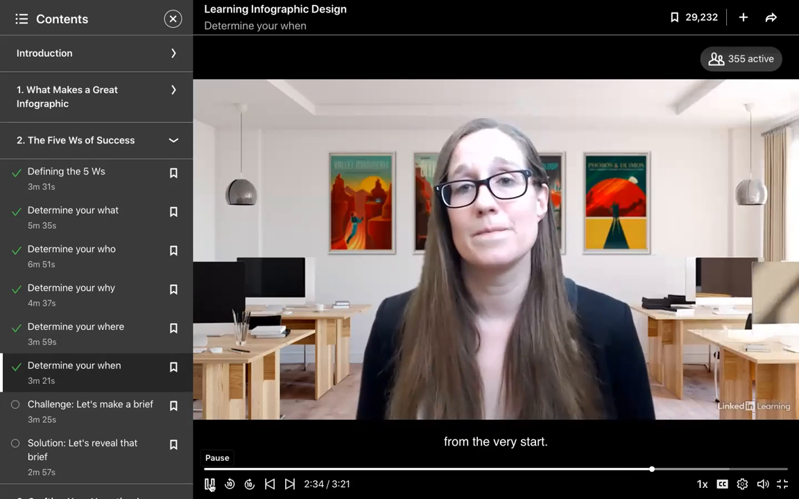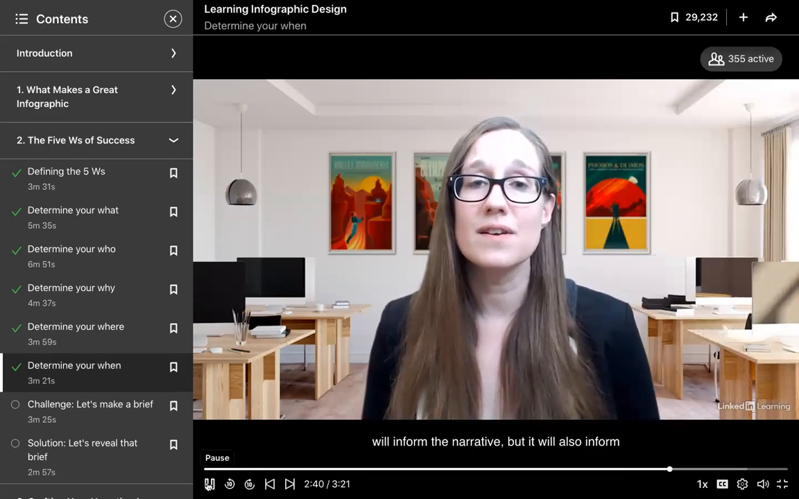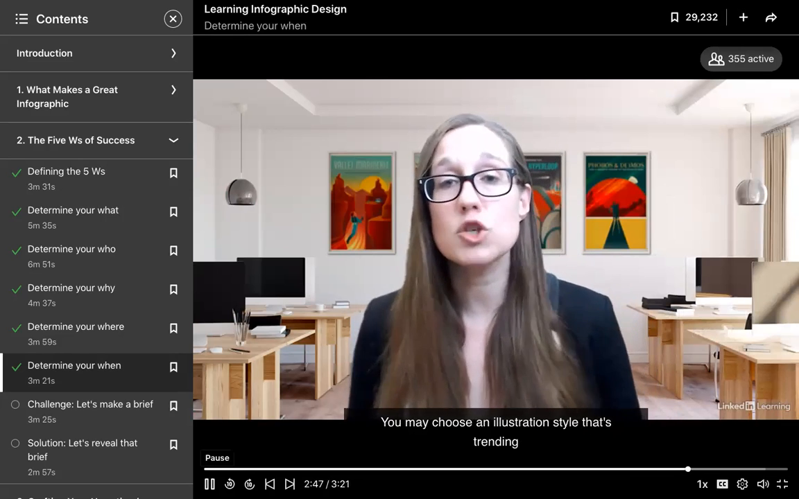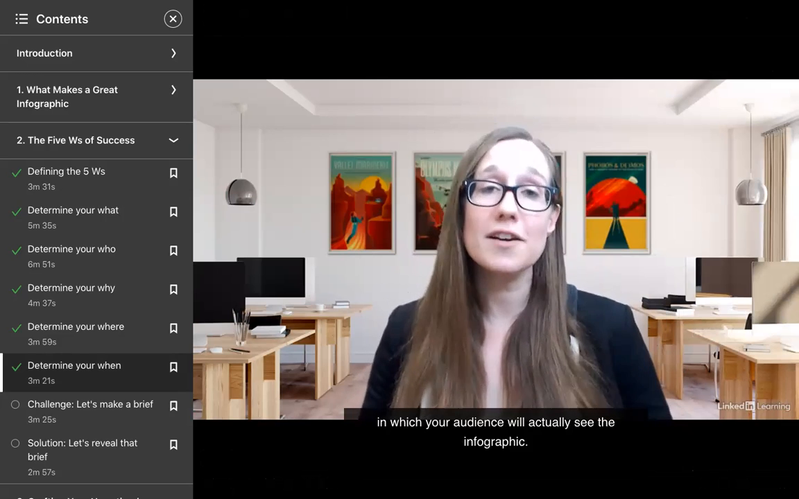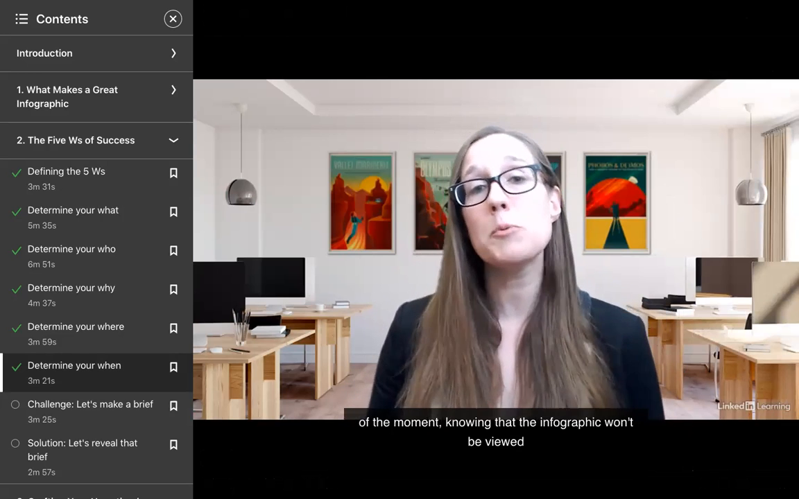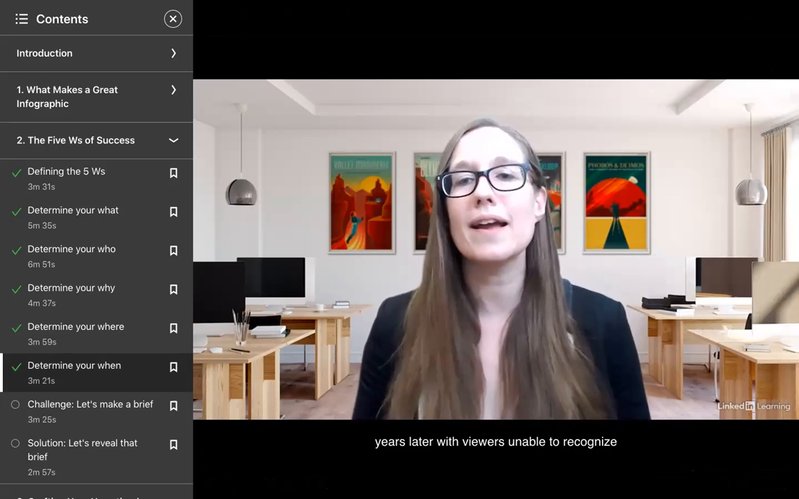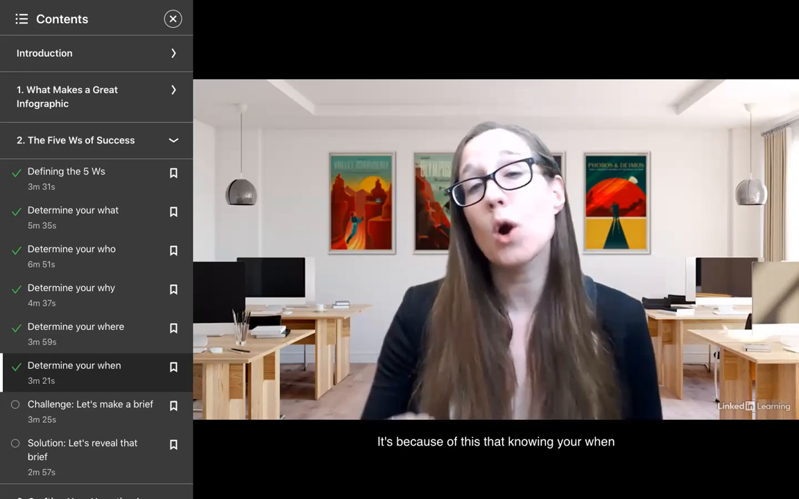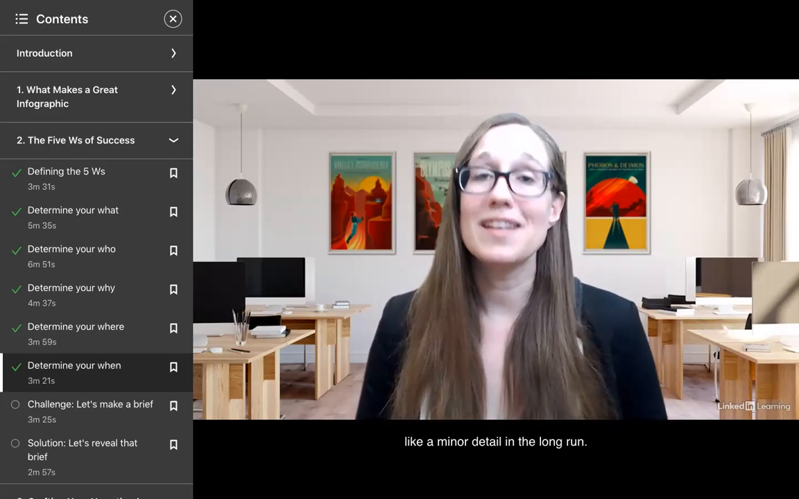Understanding when audiences will see your infographic will inform the narrative, but it will also inform the design choices that you make. You may choose an illustration style that's trending but not evergreen, simply because you have a short window in which your audience will actually see the infographic. You may choose to illustrate imagery that is iconic of the moment, knowing that the infographic won't be viewed years later with viewers unable to recognize the visual references to the time at hand. It's because of this that knowing your when should not be overlooked, even though it may seem like a minor detail in the long run.